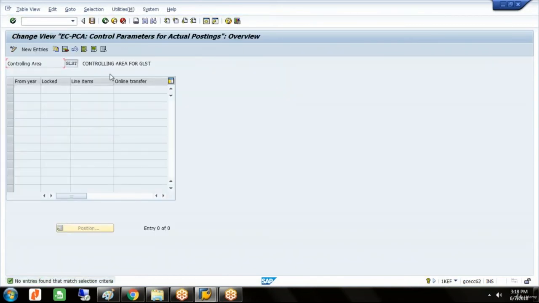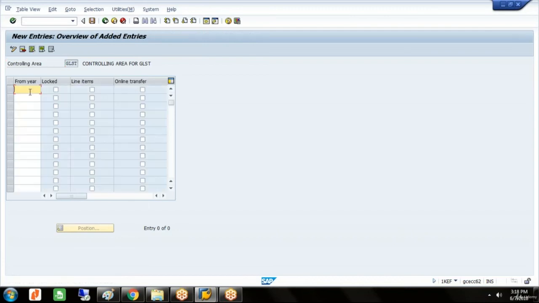So controlling area is already there. Hit new entries. The year is 2018. Select line items. Select online transfer. This will enable us to record the line items from the FI side and this will allow us to transfer the data to the respective profit center. Save it. Okay. Let's come back.